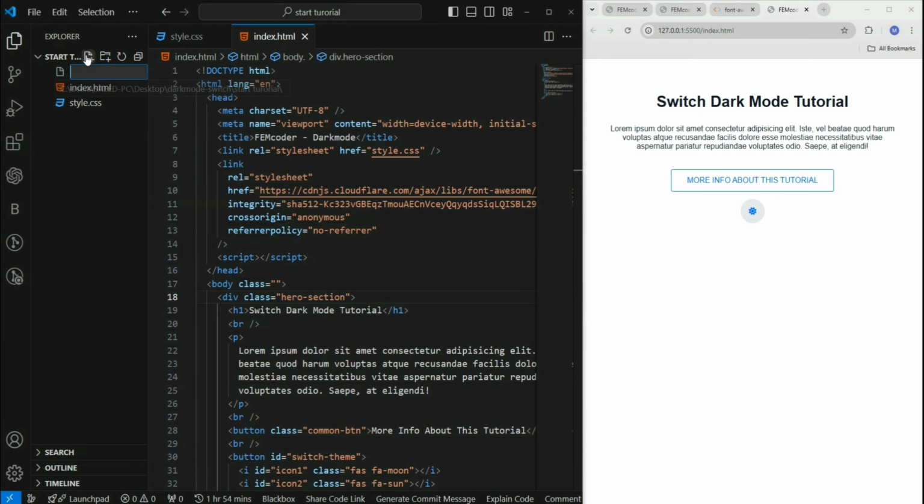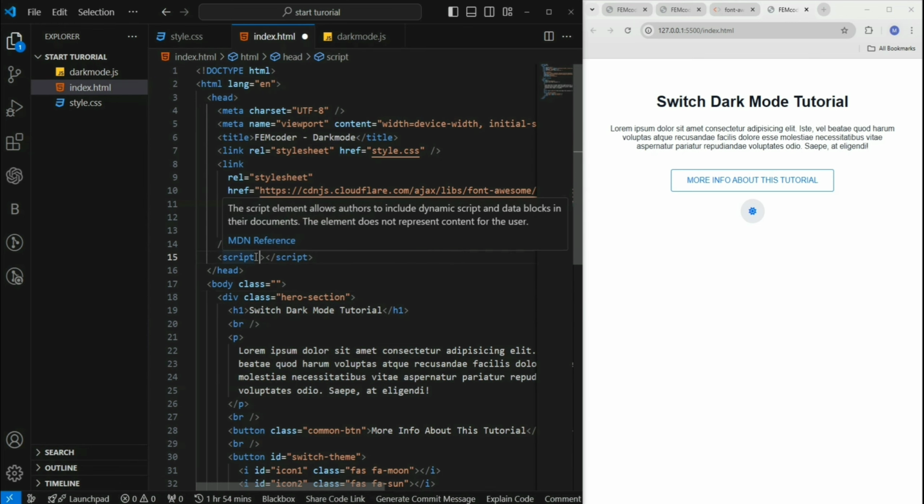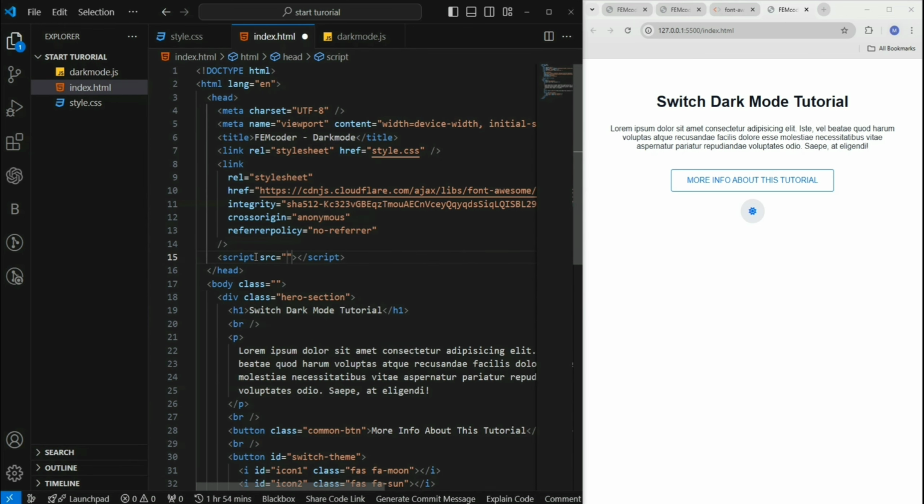Now we are getting to JavaScript. Create a darkmode.js file. Reference it in HTML and use the defer attribute to execute this JS code only after the HTML code has finished loading.